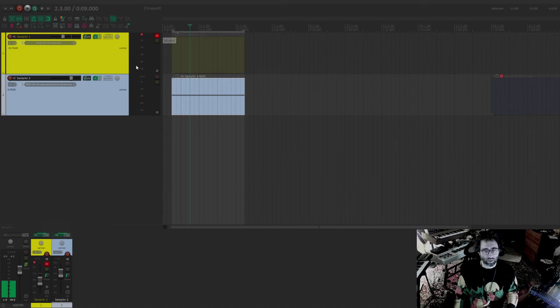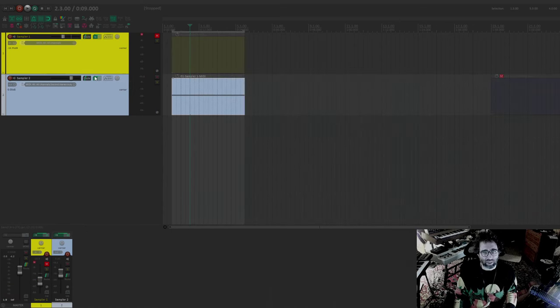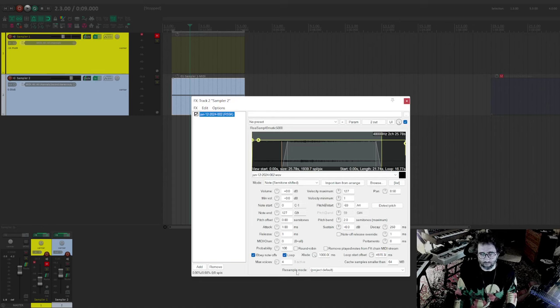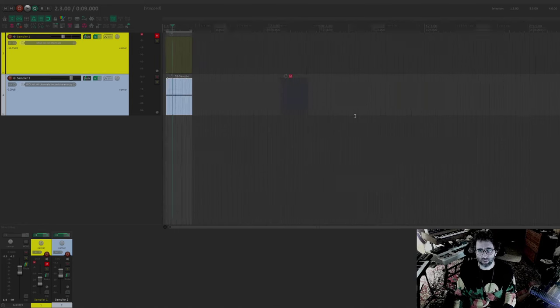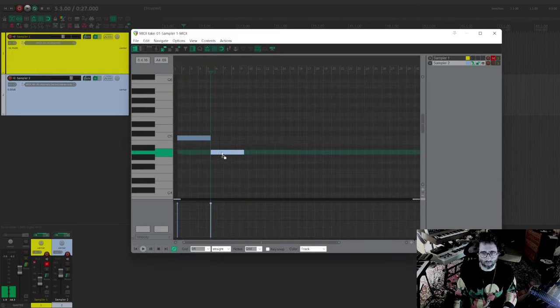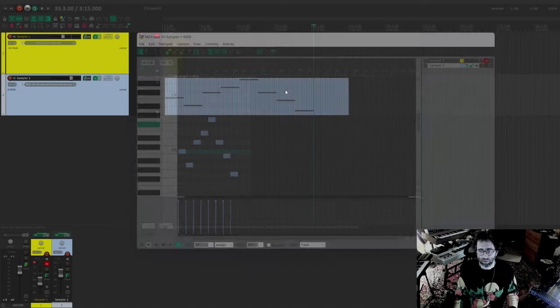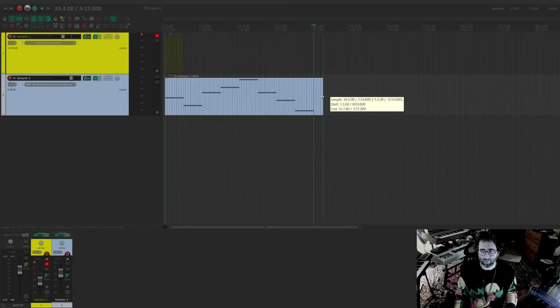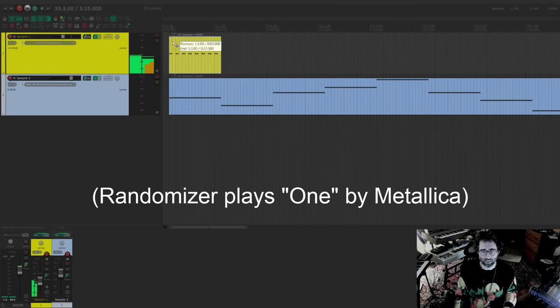Great. And now what I want to do is to add randomization to this one. And the randomness I'm going to add to this one is going to be through the probability here. So it's going to play sometimes, most of the time. And we're going to choose a lot of different notes. Let's just do a little bit less and keep it easy to keep track of. And then let's hear these together.